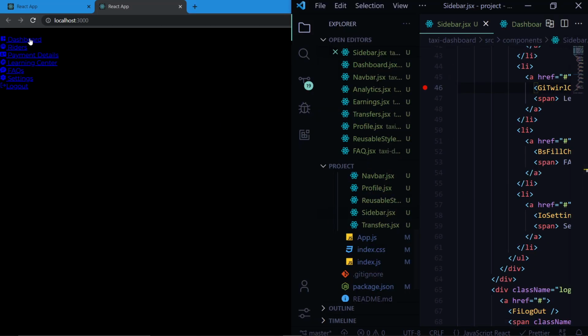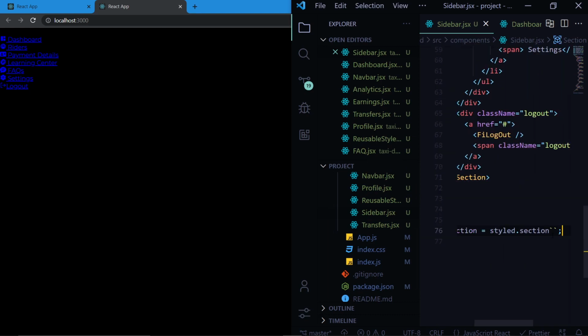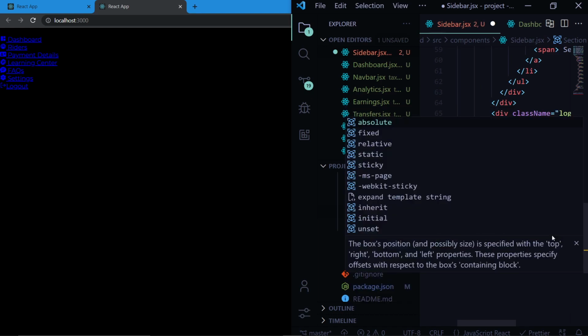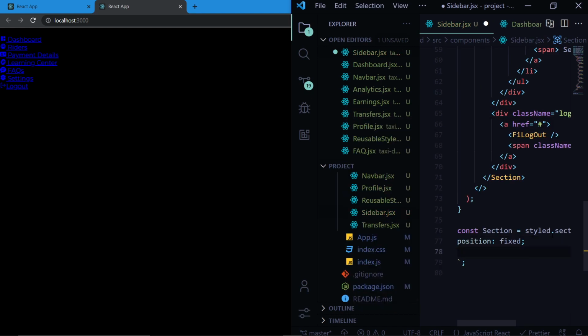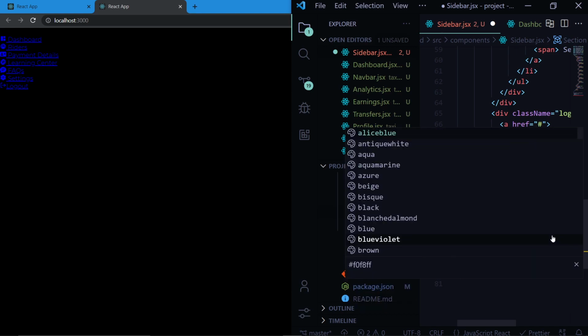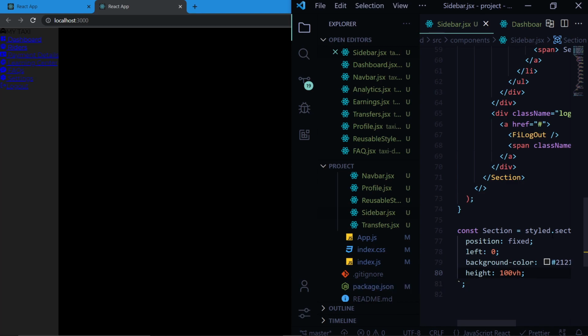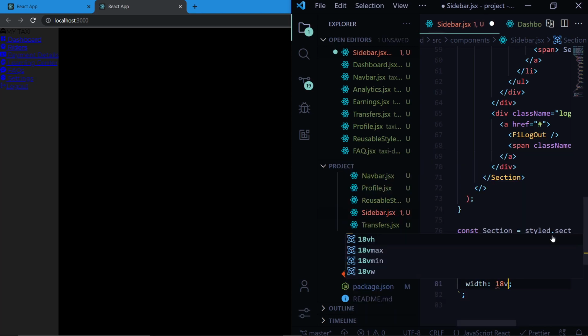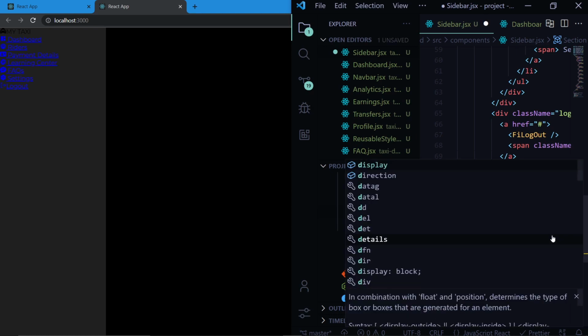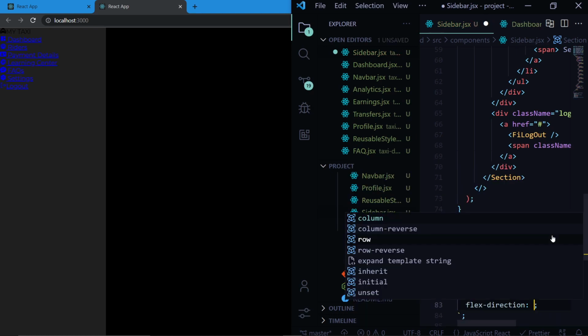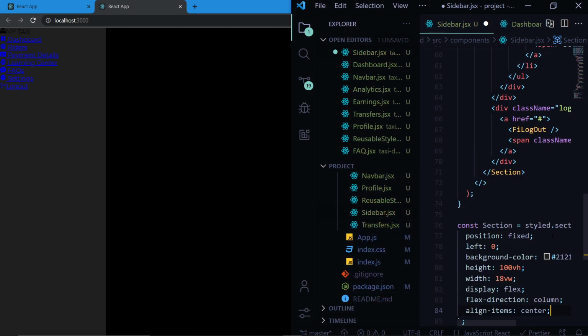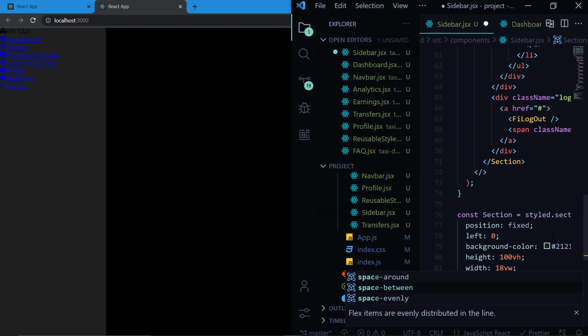So the screen has been split, and now you can see what changes I make over here. So now in here we'll first give it a position of fixed, then we'll give it a left of 0, save it, and we'll give it a background color of #212121, save it. Now let's give it a height of 100 viewport height and a width of 18 viewport width. Now let's give it a display of flex, flex direction of column, align items of center, and justify content of space between. Save it.